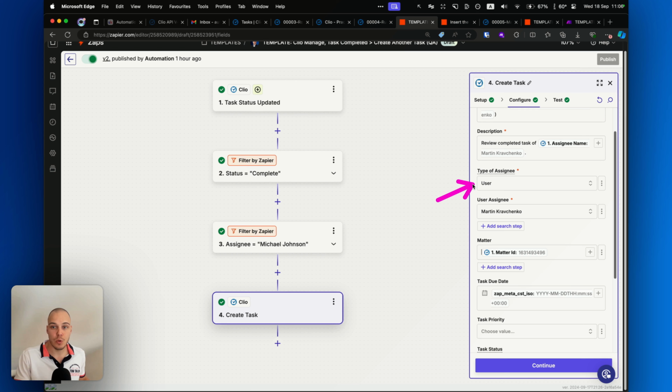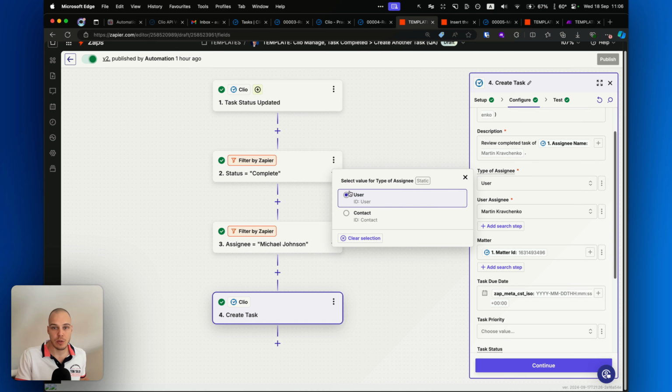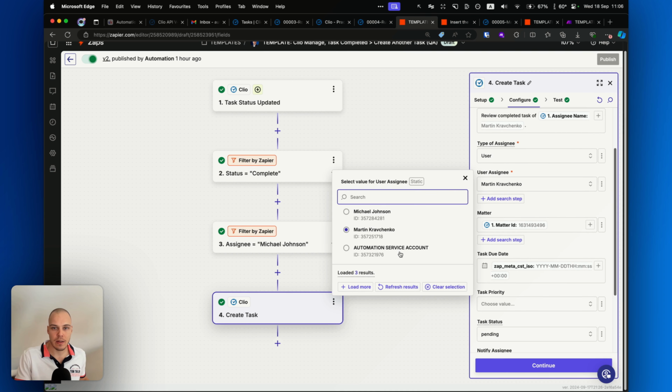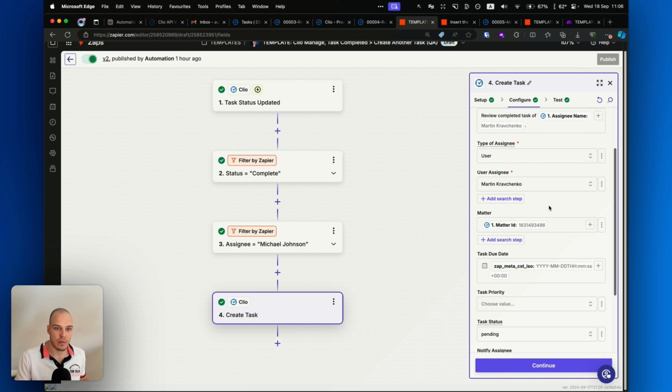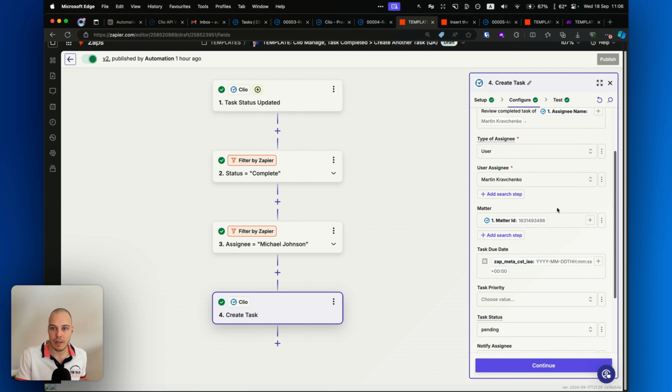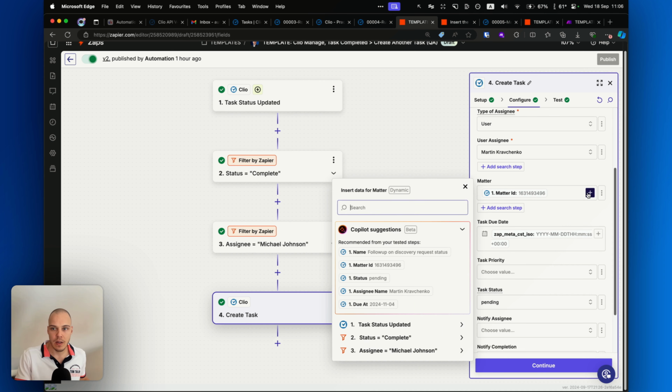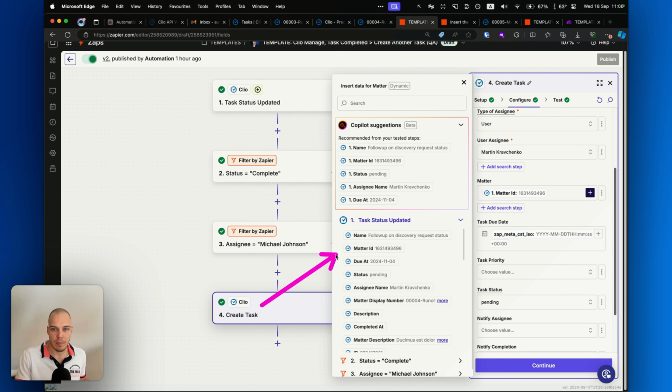We then need to choose to whom we'll be assigning this new task. In this case, you can choose either a user or a contact. In this case, we'll need the user. And then from the user list, you can select whatever user is the manager of that particular person and will be assigned a task. In the matter, we are choosing a custom value over here and then adding the matter ID of the matter of the original task.